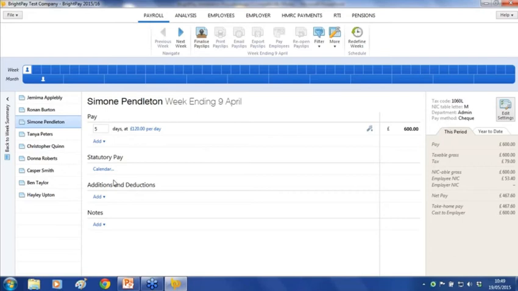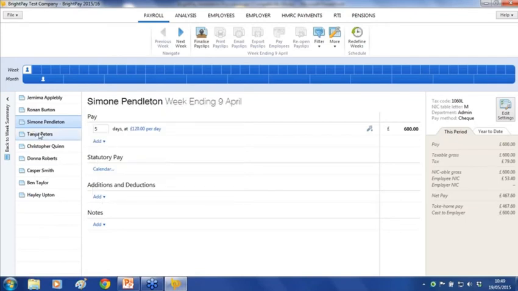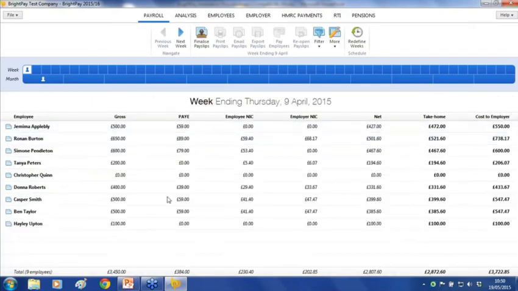Likewise with the hourly paid and basic pay amount employees, additions and deductions can all be added onto the payslip as and when required. So it's simply a case of just working through each of the employees and updating their payslips accordingly. And if you just pop back then, once complete, to the weekly summary, you will have a final overview of that pay period in question.